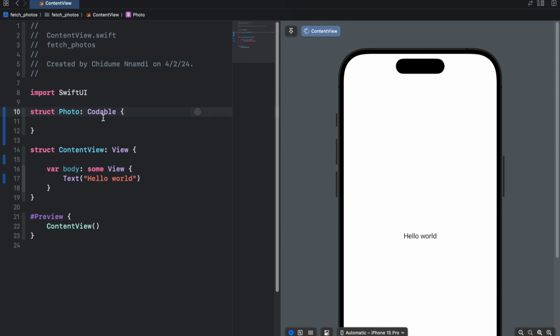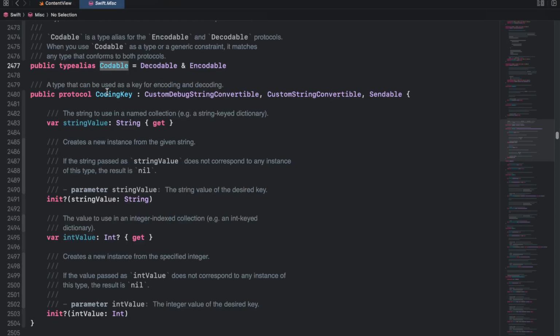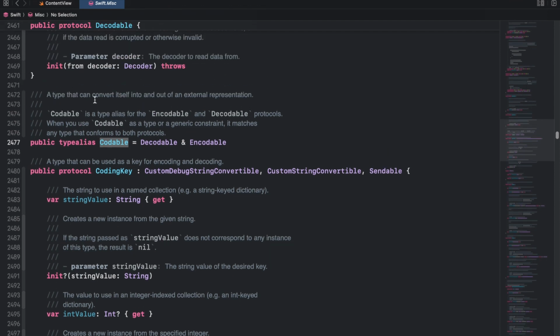Codable protocol. Now let's look at the Codable protocol definition. You can see it is a type that can convert itself into and out of an external representation. Codable is a type alias for the Encodable and Decodable protocols. When you use Codable as a type or a generic constraint, it matches any type that conforms to both protocols. So you can see it's a type alias Codable that conforms to both Decodable and also Encodable.